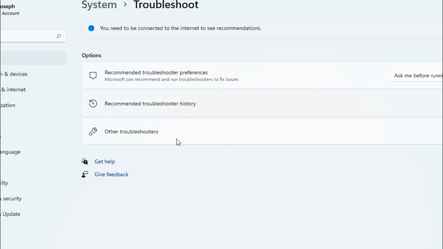After clicking on this, I can see this now. There is troubleshooter. There is recommended troubleshooters preferences. Also you can see here asking you before running. Don't run, you can choose whatever you wish. It can run automatically, or it doesn't run without notifying you.